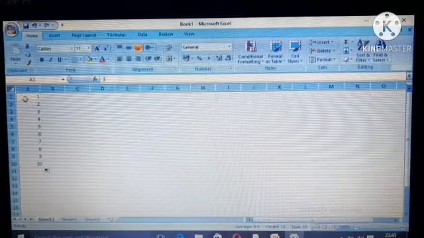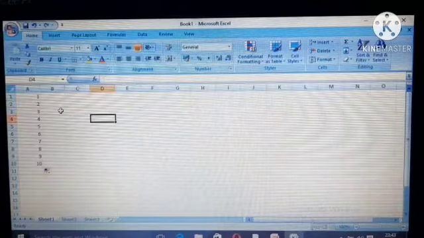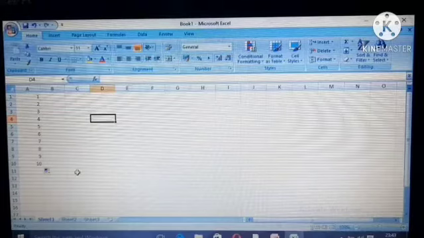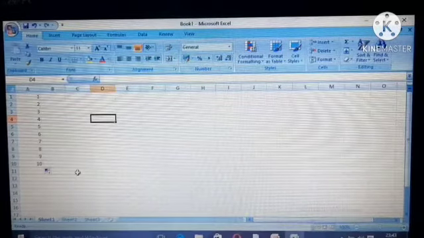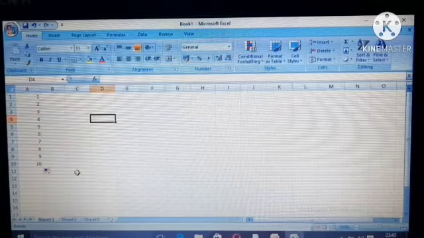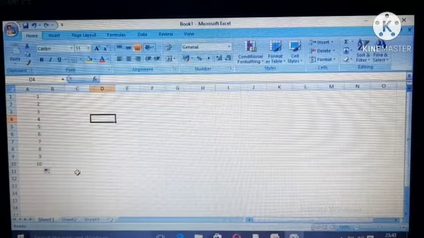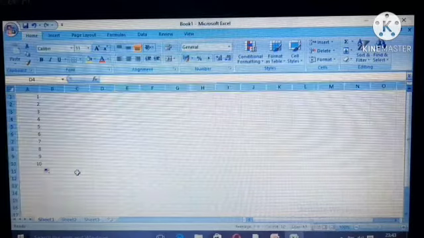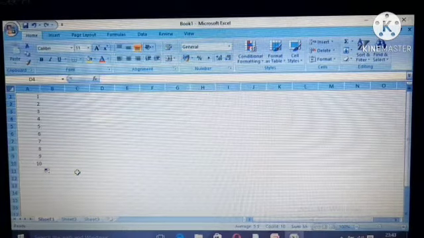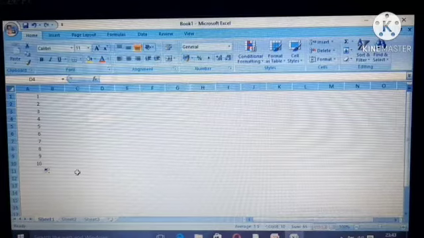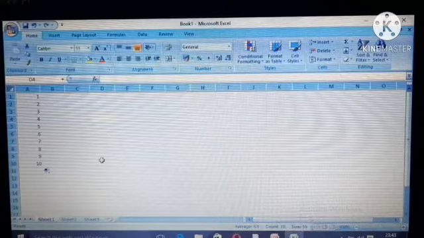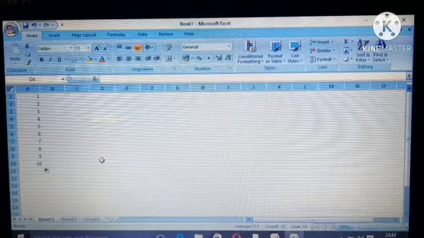Okay, now the other way of selecting the whole worksheet is you just press Control and A from the keyboard. Press and hold Control, then press A like this, and the whole worksheet will be selected automatically. Now all the selection styles have been done here.